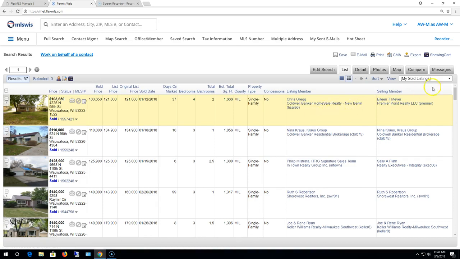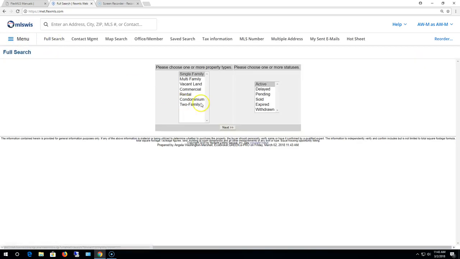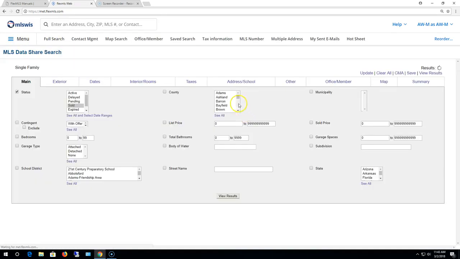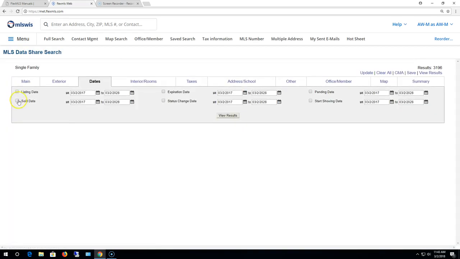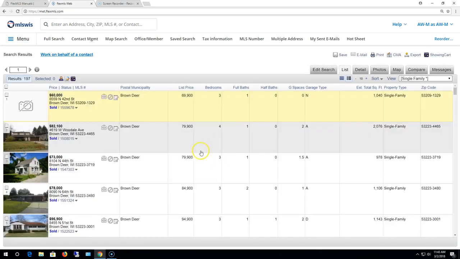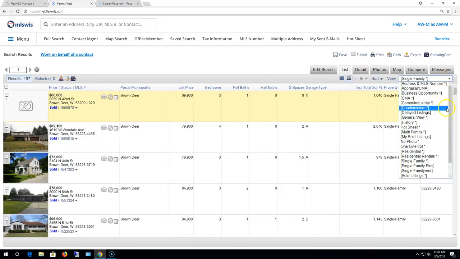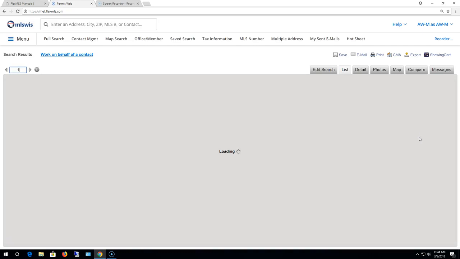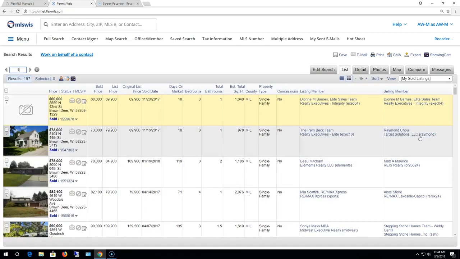Okay, so just to reuse this view, if I did a search at any other time, just starting over, and I'll go back a year on Brown Deer. Whenever you want to use one of your views, you just come up here, make sure you're in the list tab, and switch, and in your menu look for that. There it is, my sold listings. And there you have it. These views stay in your system unless you delete them. We don't touch this stuff, okay?